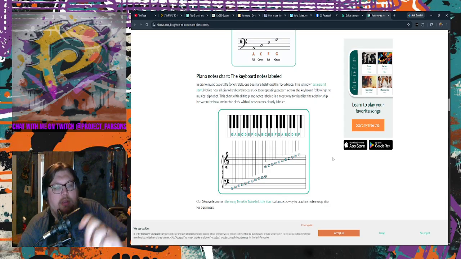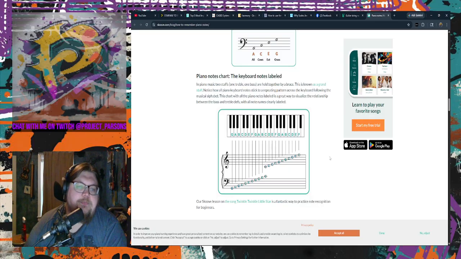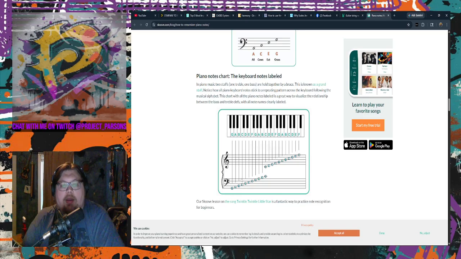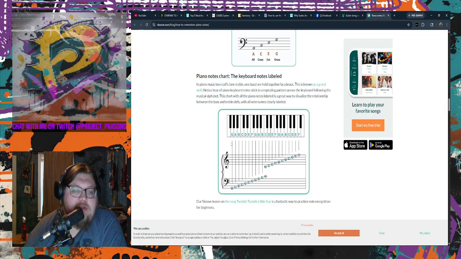We're going to start with the grand staff. That's what this is here. It's the treble clef staff and the bass clef staff connected with a bracket. When you see this bracket, it tells you that this is one instrument that's working on both staffs. On piano, your left hand plays the bass clef staff. Your right hand plays the treble clef staff.